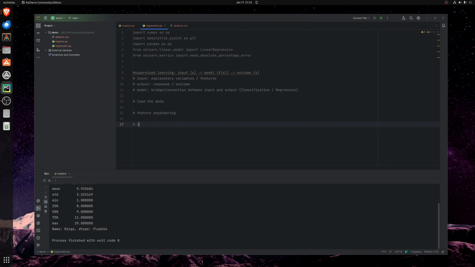Then we're going to do a train test split of the data. This is also called cross validation.